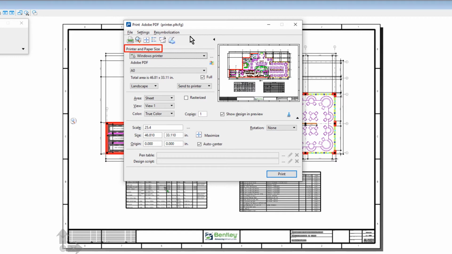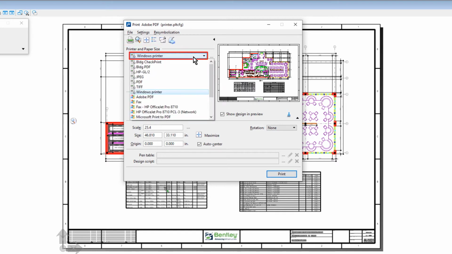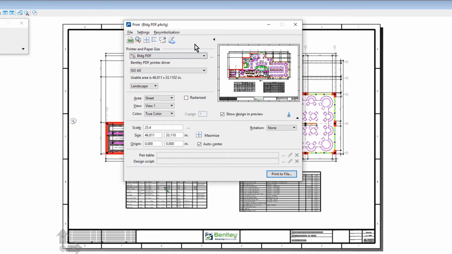In the Printer and Paper Size, from the drop-down menu, we're going to verify that the active printer is set to Building PDF. Observe the paper size. The paper size also recognizes that the model being printed is a sheet model, and the paper size is set to match it, in this case, ISO A0. Observe the print scale. The scale is currently set at 25.4. The sheet model also assists in setting the scale automatically.